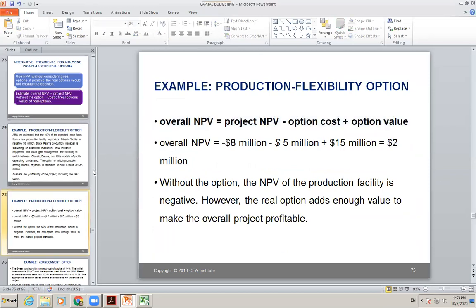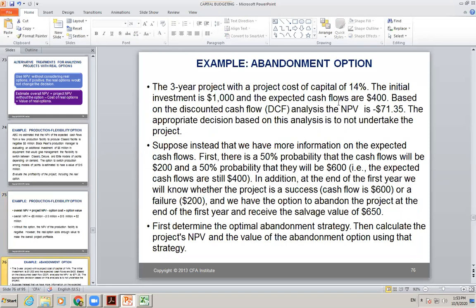Okay, let's move further. A 3-year project with a project cost of capital of 14%, the initial investment is 1,000. The expected cash flows are 400. So a 3-year project, let me put it down.